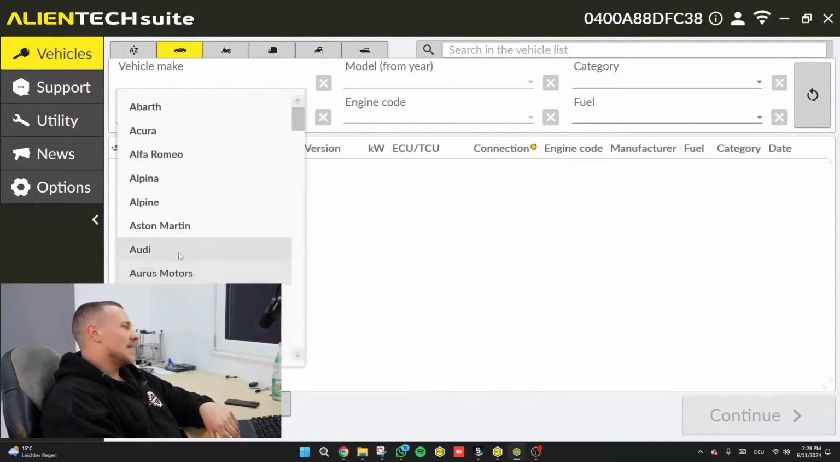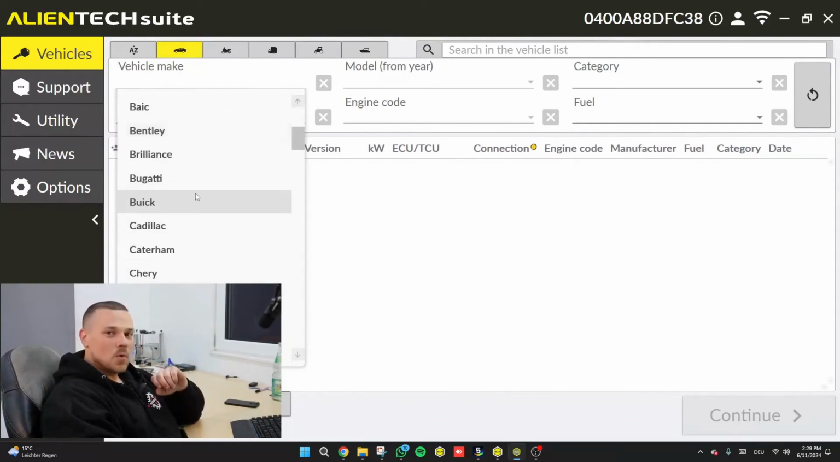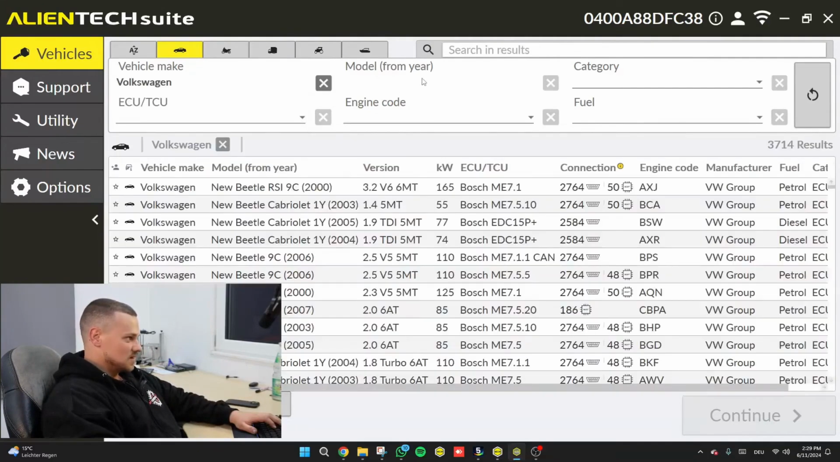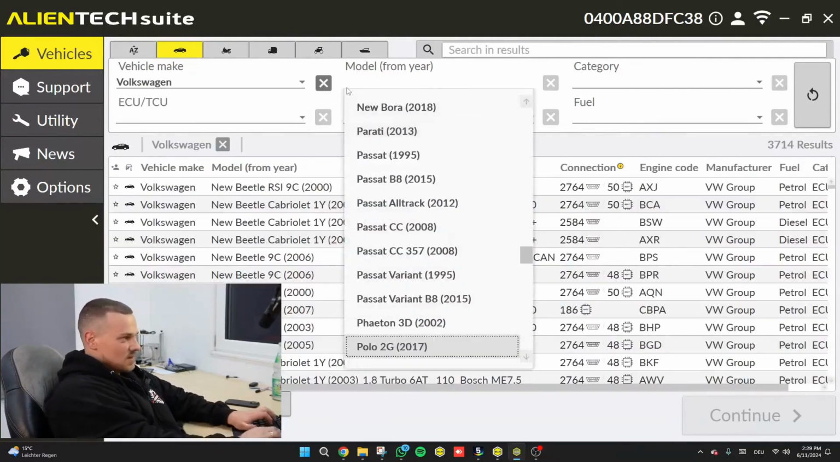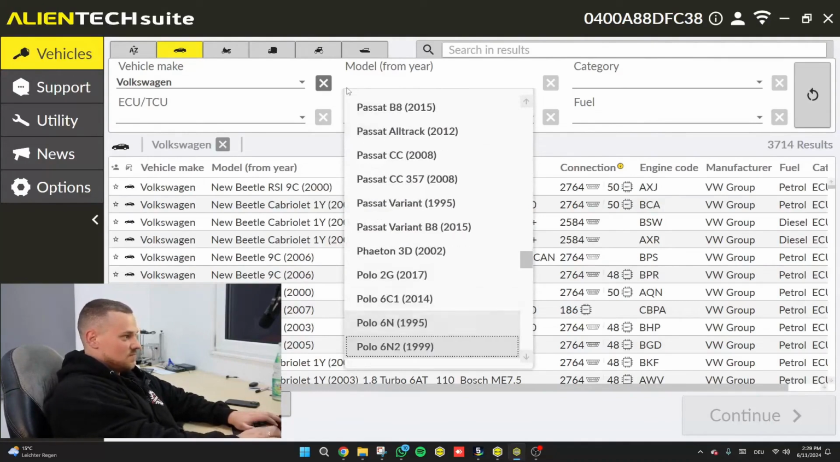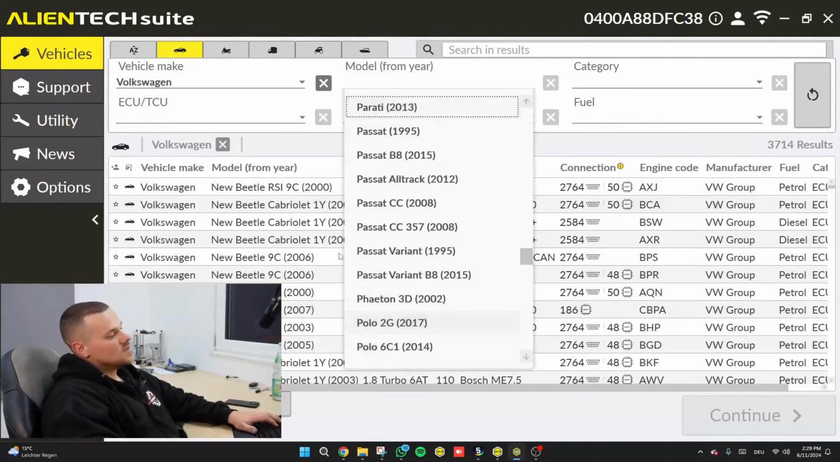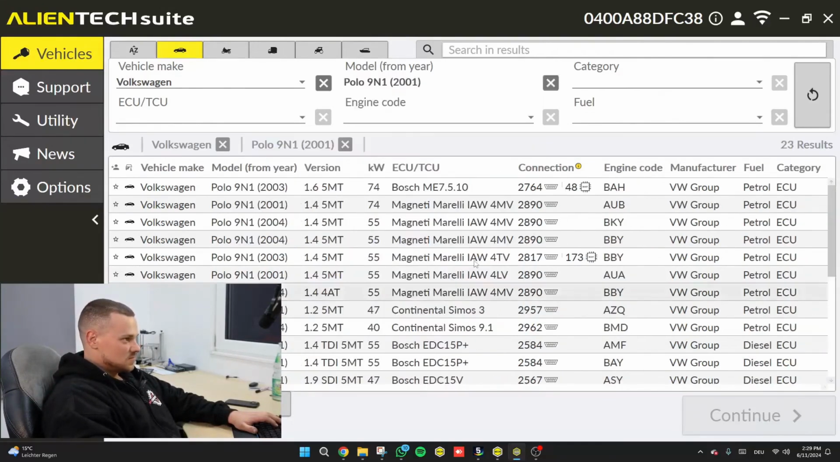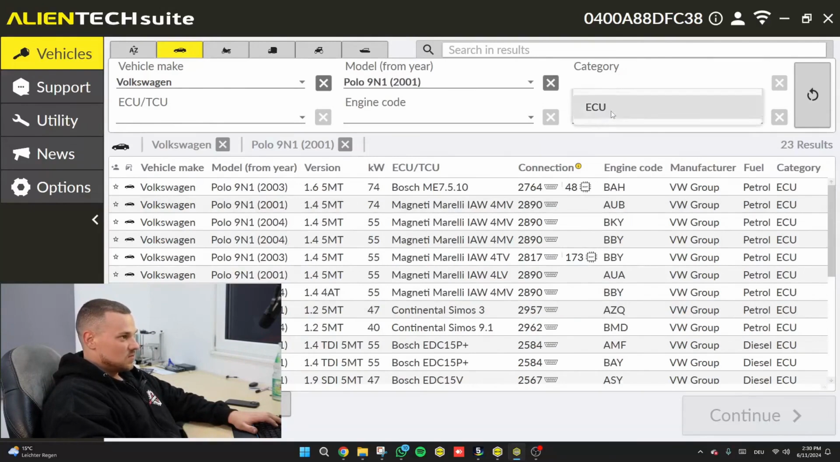If you now simply have a VW Polo connected, we will do a symbolic VW Polo reading process. So we do Volkswagen. Then we search for Polo. I always do it faster. If you enter quickly one after the other, then you have Polo. Then we have a vehicle after 2001. Then you can still choose whether you want to read an ECU or TCU. But with these, there's only ECU, that's why only ECU is listed.